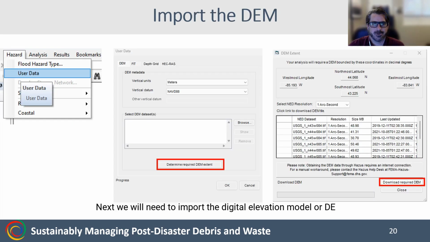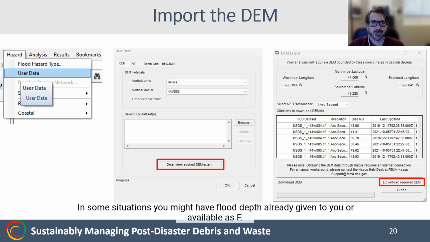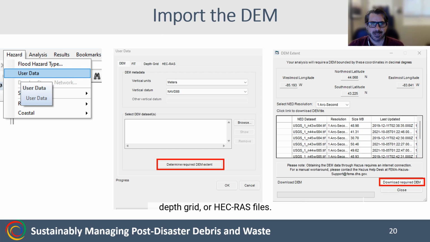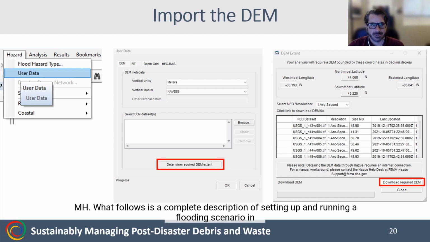Next, we will need to import the digital elevation model, or DEM for short. Again, select the hazard menu, then select user data. This is where the details of the DEM must be specified in this dialog box. In some situations, you might have flood depth already given to you or available as a FIT, depth grid, or a HEC-RAS file. In these cases, you can skip most of the following steps and simply import the flood depth grid directly into HAZUS-MH. What follows is a complete description of setting up and running a flooding scenario in HAZUS-MH from scratch.